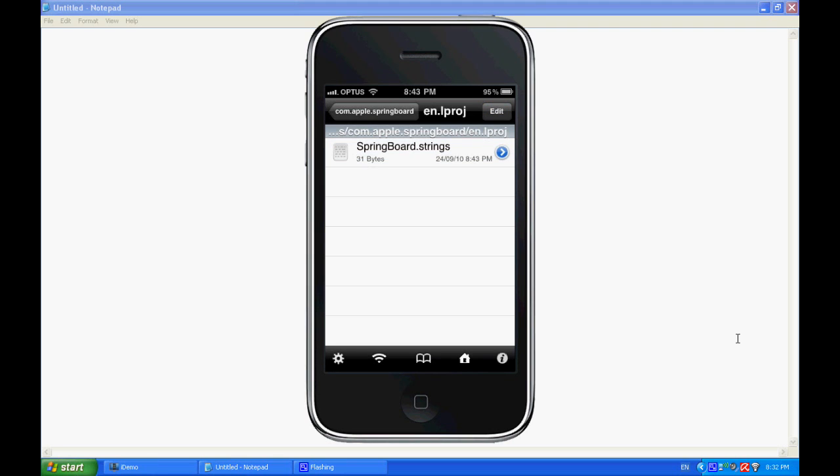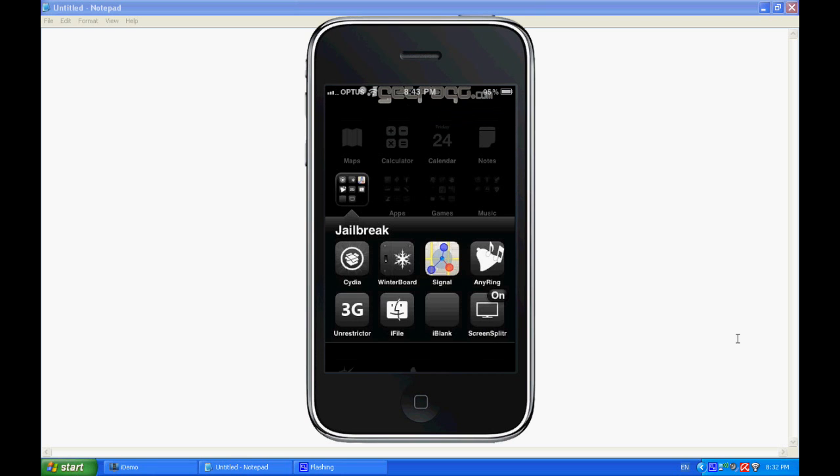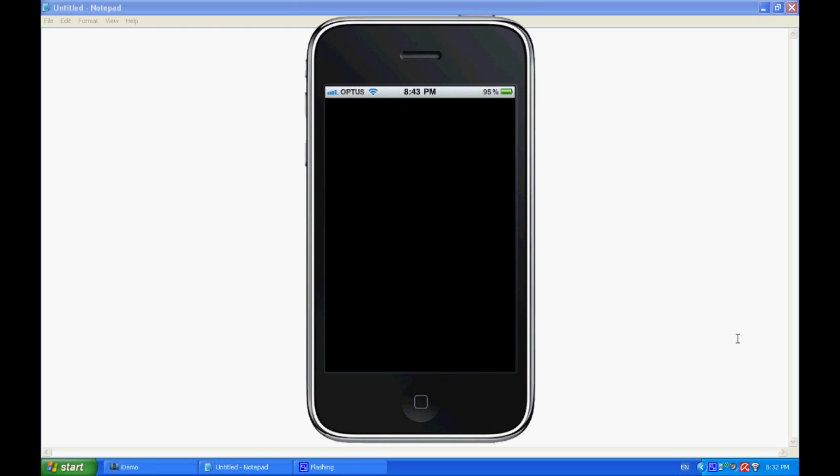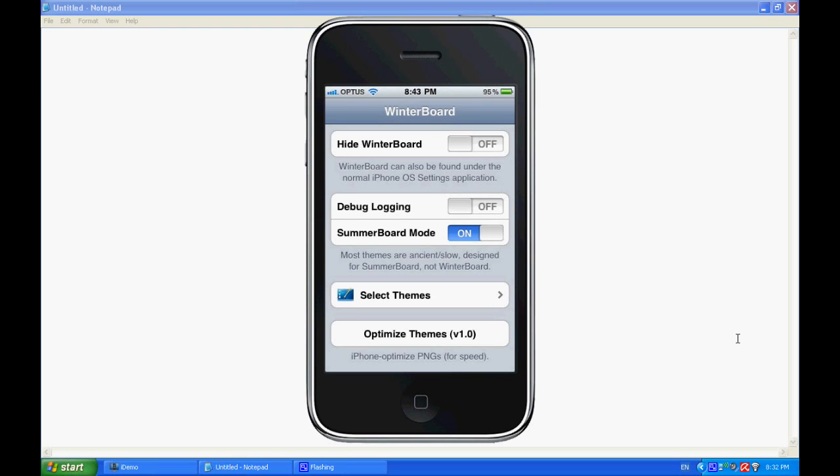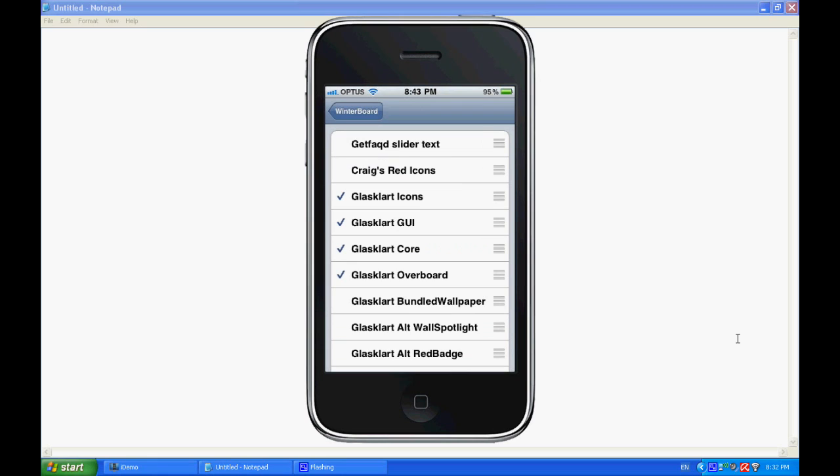And that's it, basically. So we've made all that. So we can close out of our file or whatever. And then we're going to go into Winterboard. Wait for that to open up. Select themes. And there it is, get fact slider text, the one we just created. So what we're going to do, select that, make sure it's above everything else so it takes precedence over the other themes. And we're going to go ahead and respring. And we'll be back in a second once it's resprung.